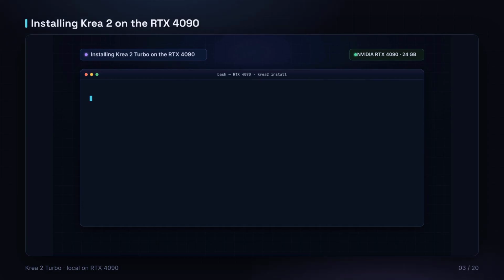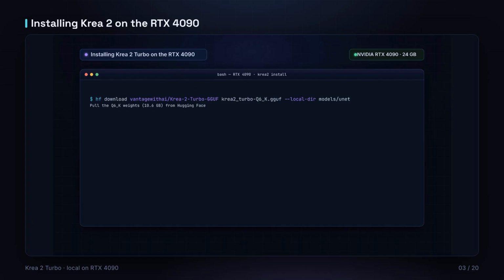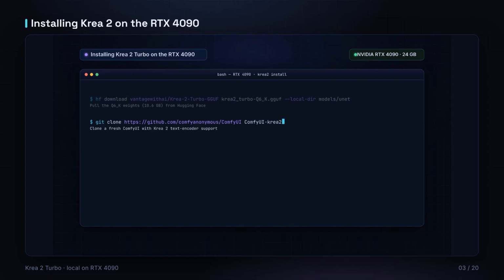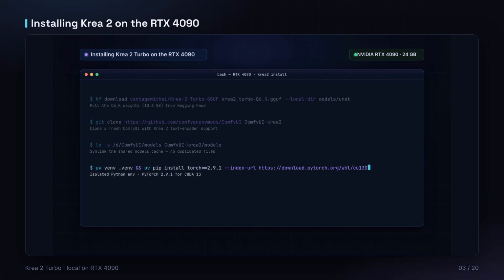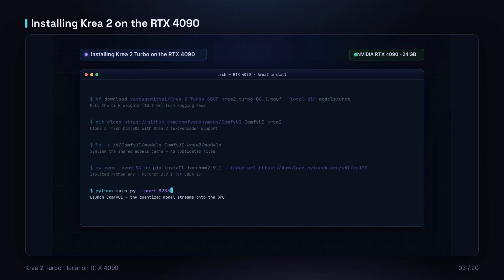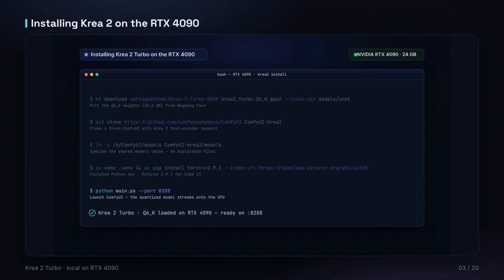Getting there took 5 steps. First, we pull the Q6K weights from Hugging Face straight into the models folder. Second, we clone a fresh copy of ComfyUI, the one with the newer Krea 2 text encoder support. Third, we point its models directory at our shared cache, so nothing is duplicated on disk. Fourth, we build an isolated Python environment with the exact PyTorch and CUDA 13 build the card wants. And finally, we launch the server, the quantized model streams onto the GPU, and we are ready to generate.